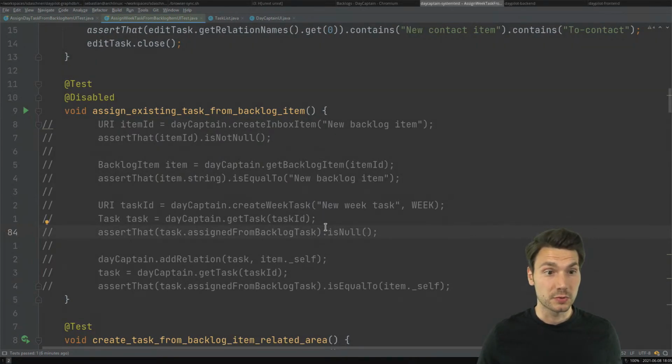And then, of course, if you have any question regarding the testing, this is already a little bit of a more complex setup.